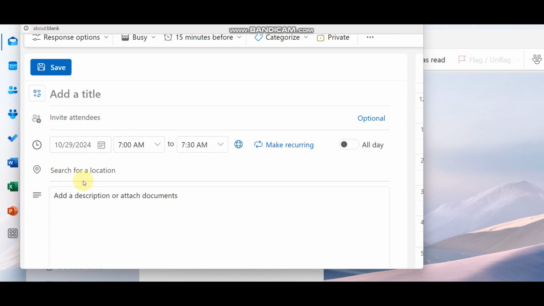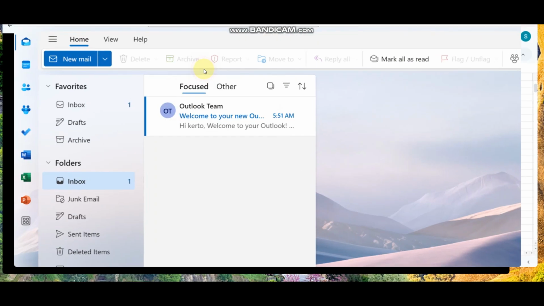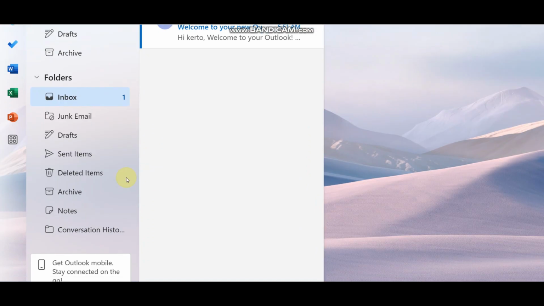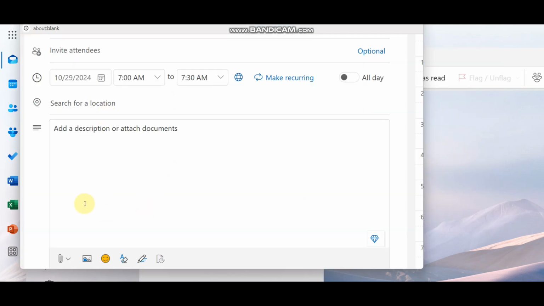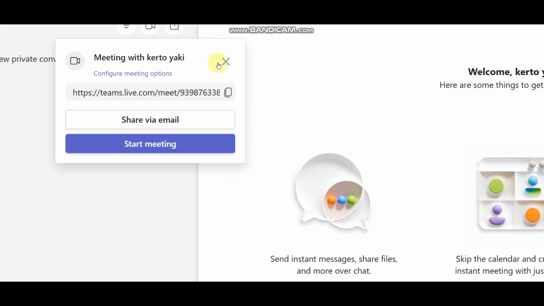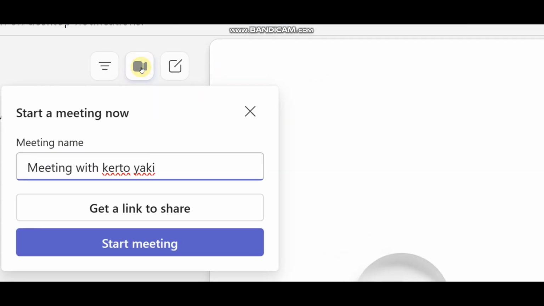So the next one is, of course, search for location, add a location, and after that is this part, add a description. What you need to do here is to go to your Microsoft Teams, and then here you just need to paste the link that will be used to meet.